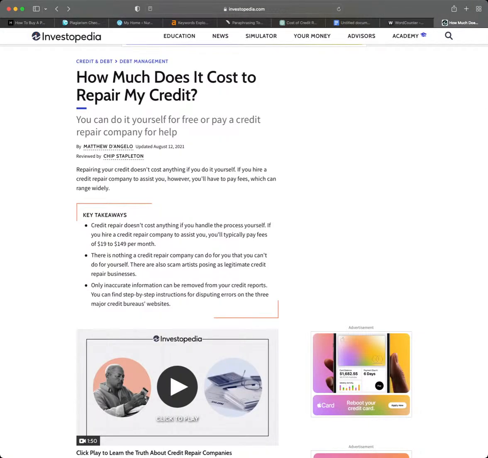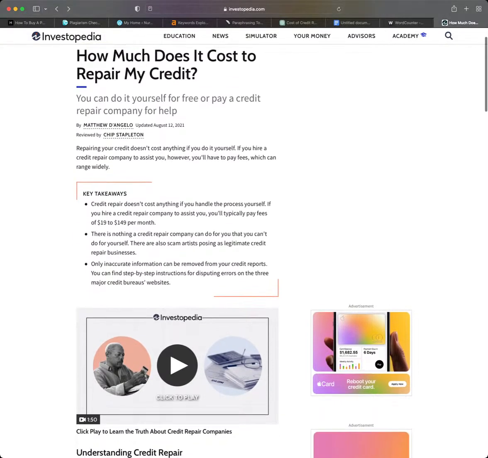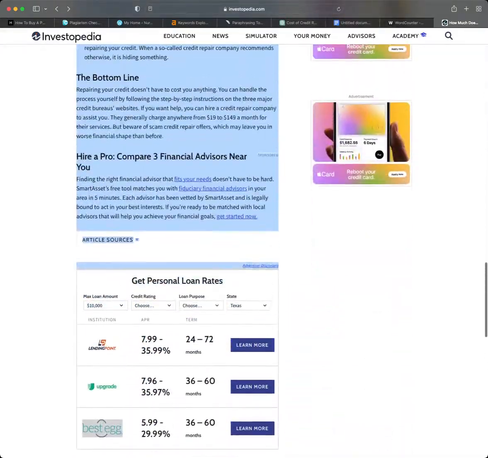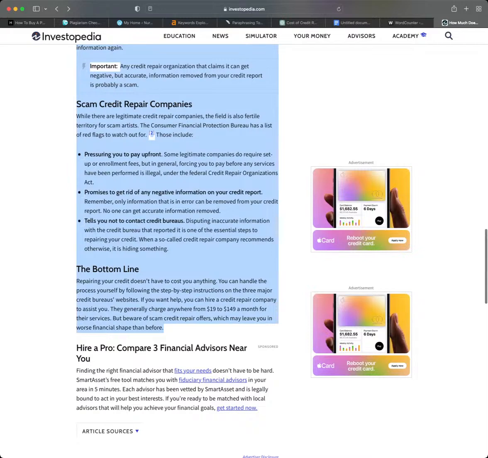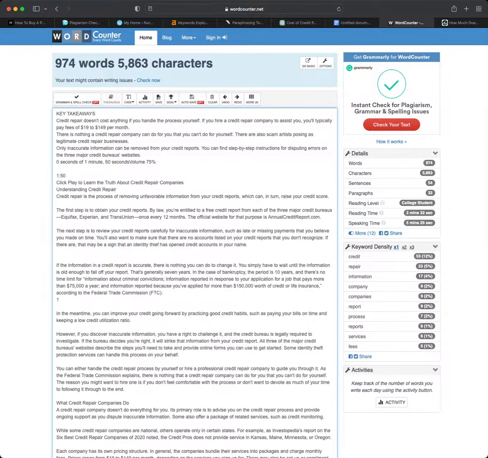The thing is, you want to be more optimized than the competition. The only optimization that this website has going for it is the title and the URL. How we can outdo this, first of all, we want to see how many words they have. First we have to beat them on text. So they have 974 words of text. So they're beating us on text.